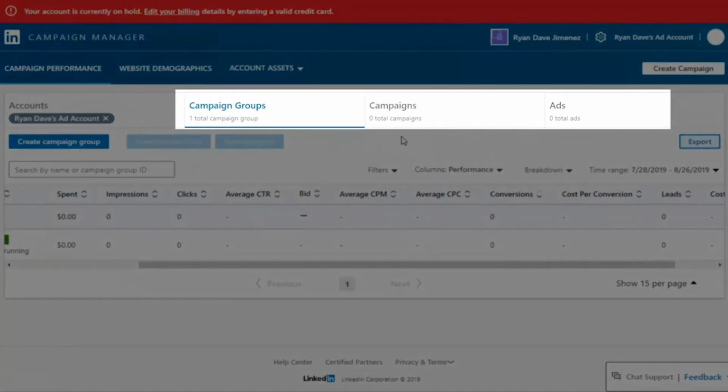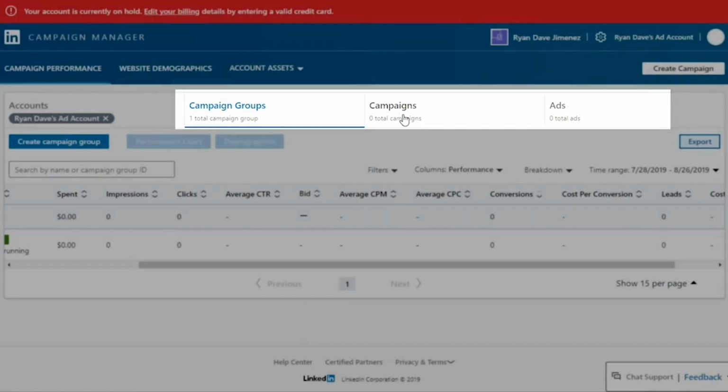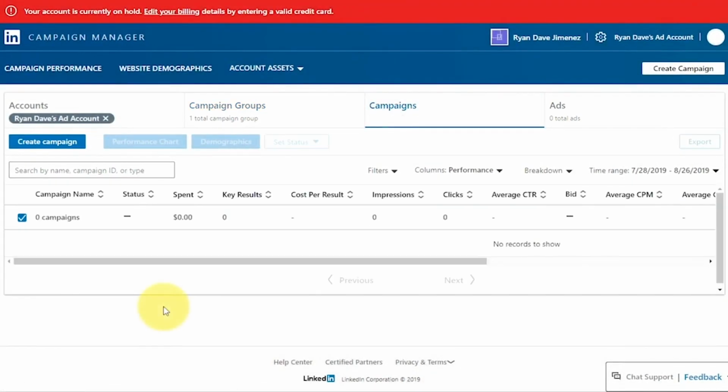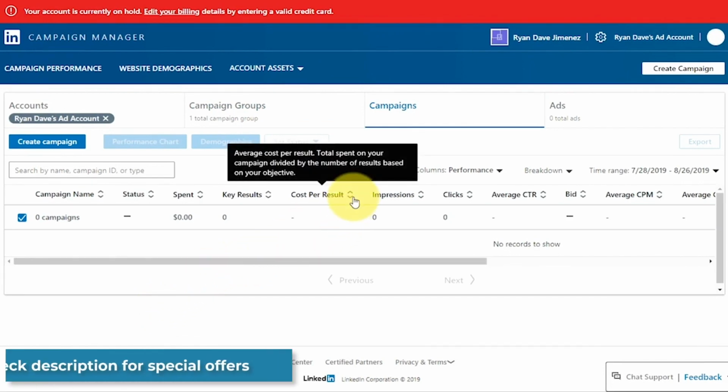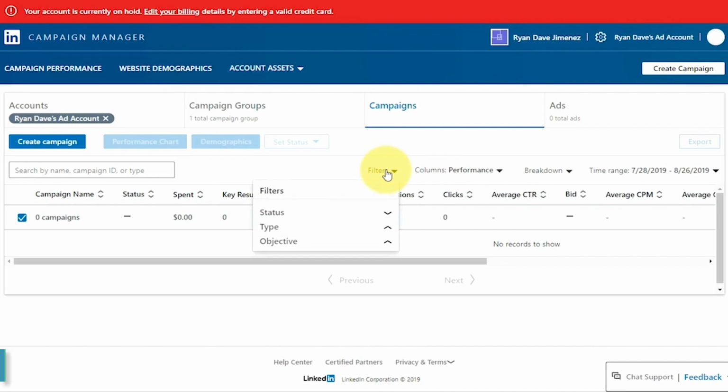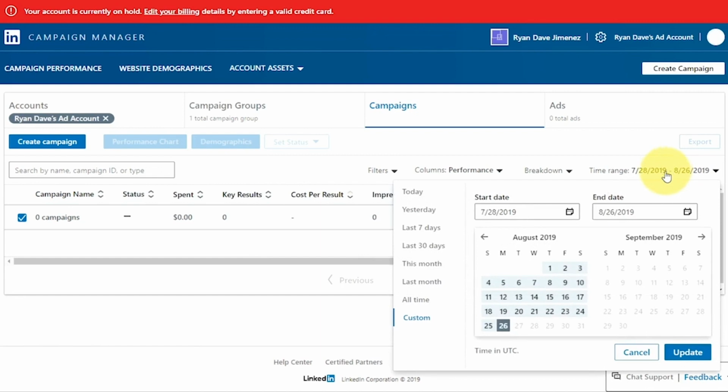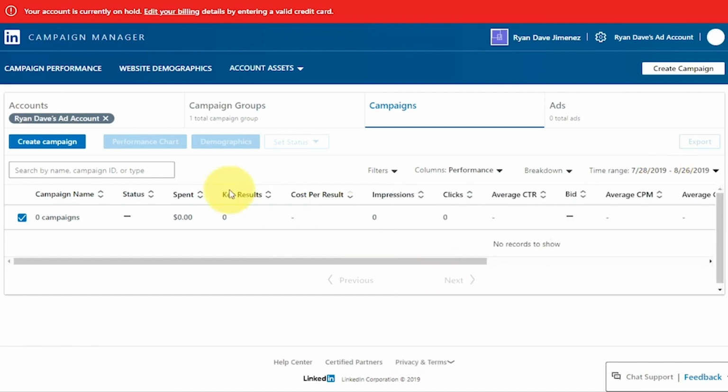Think of these three tabs as zooming in, going from something generic to more specific. As previously mentioned, a campaign group will have one or more campaigns under it. A campaign will have one or more ads under it. Campaigns have the same controls as campaign groups. So again, you can sort by descending or ascending order. You can apply filters. You can select specific date ranges. And you can search by campaign name if you have a lot of campaigns.